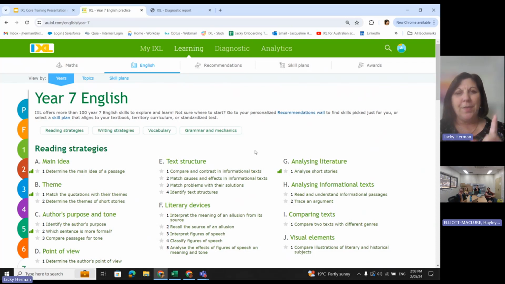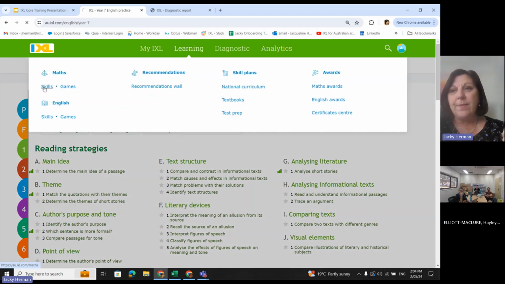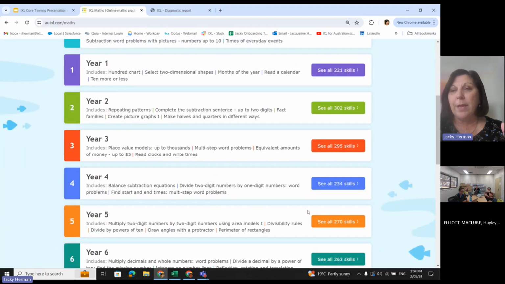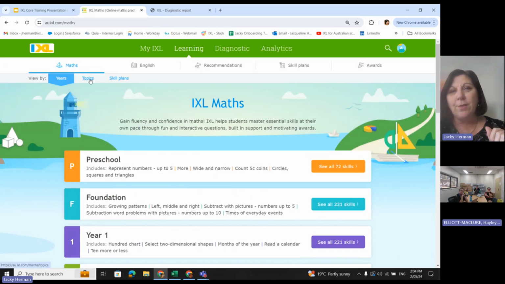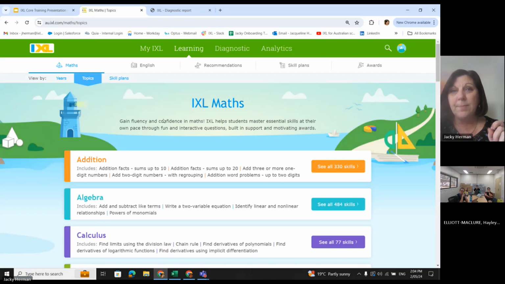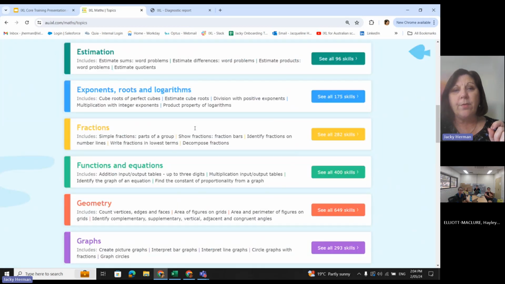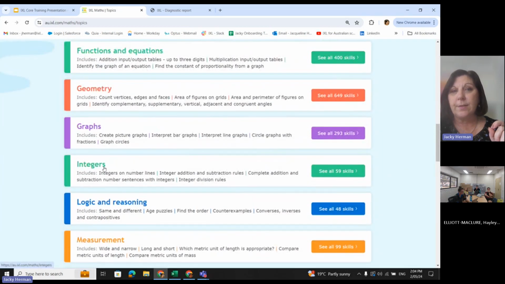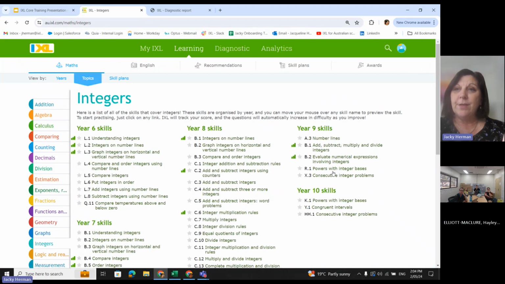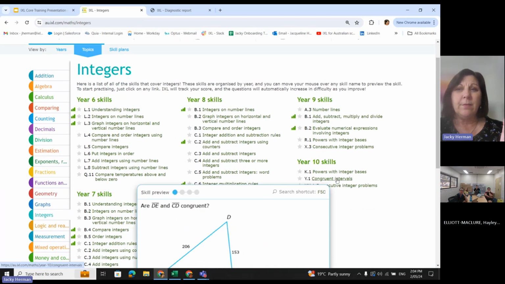I think so. I think I'm hopefully about to answer that question. Remember I mentioned there's a few ways to search for content. So I went to learning and I went to math skills, and automatically I'm looking by year level. But the other way to look is by topic. This might answer your question. So let's say you mentioned integers. Now these are all our integers activities grouped by year level.